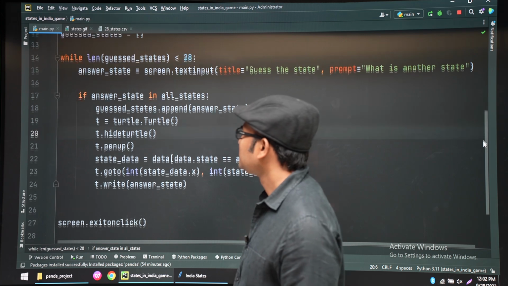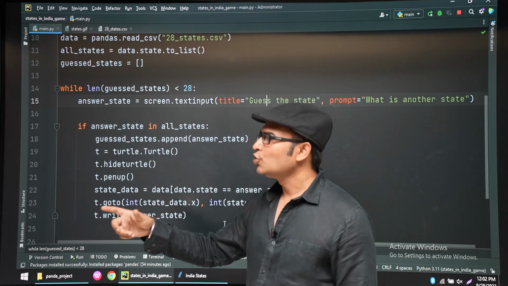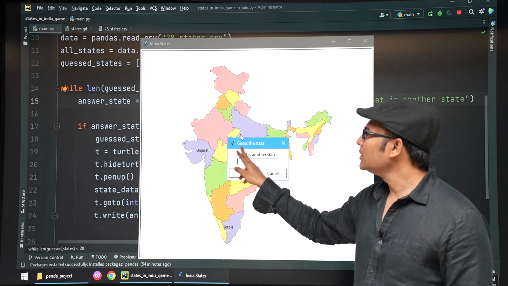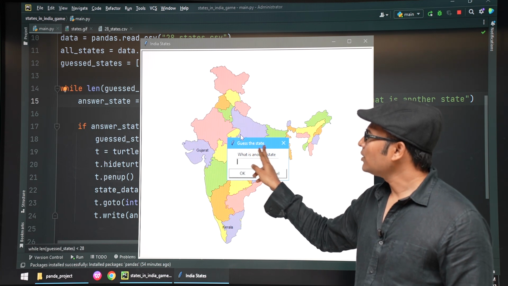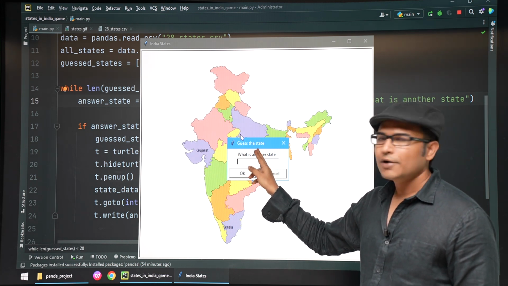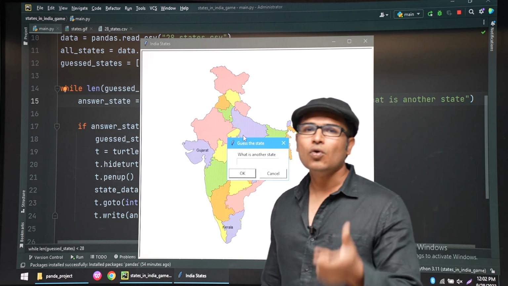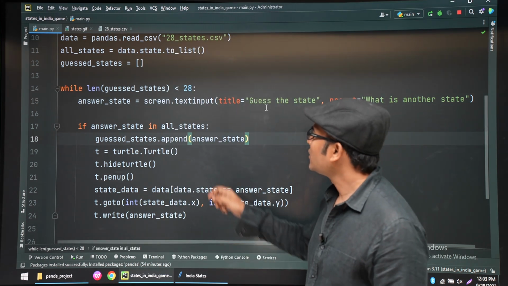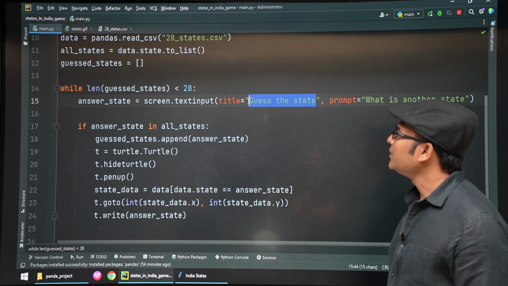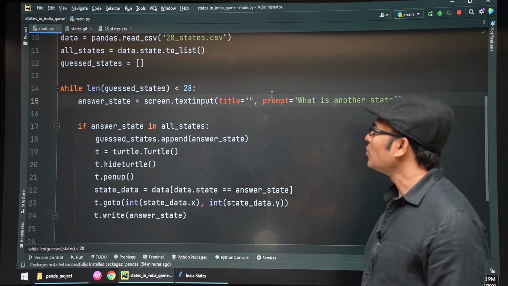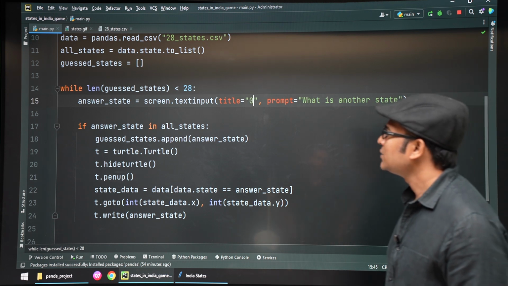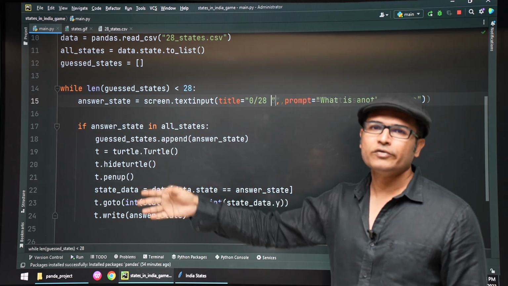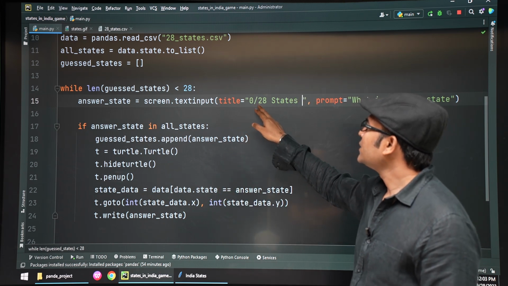So now, if you show the program one more time, here the title of this dialog box is "Guess the State". I don't want "Guess the State". I want to show the score, how many states he has done so far. So that is why we are going to change the title from "Guess the State" to show the score, how many he has answered so far. Like 0 out of 28, or 1 out of 28, or 2 out of 28. We are saying that.